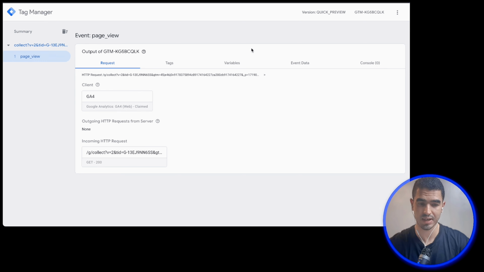As you can see here, my server container is working as well, using the custom domain that we deployed a few moments ago. So that's how you basically set up Addingwell. The process is very straightforward and it's not technical at all.